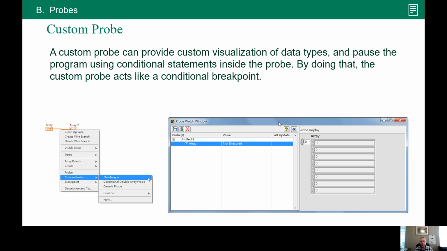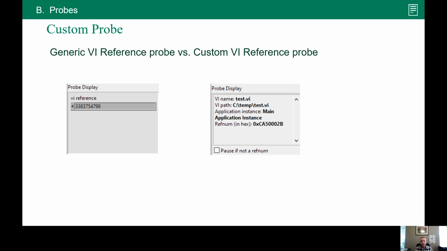For example, in this slide here, we have a custom probe of an array, but this custom probe isn't very interesting. It's still showing just the array of values. Custom probes can be really useful when you write LabVIEW code to visualize the value in a wire better than just its raw value. Possibly one of the best examples of this is the VI reference custom probe.